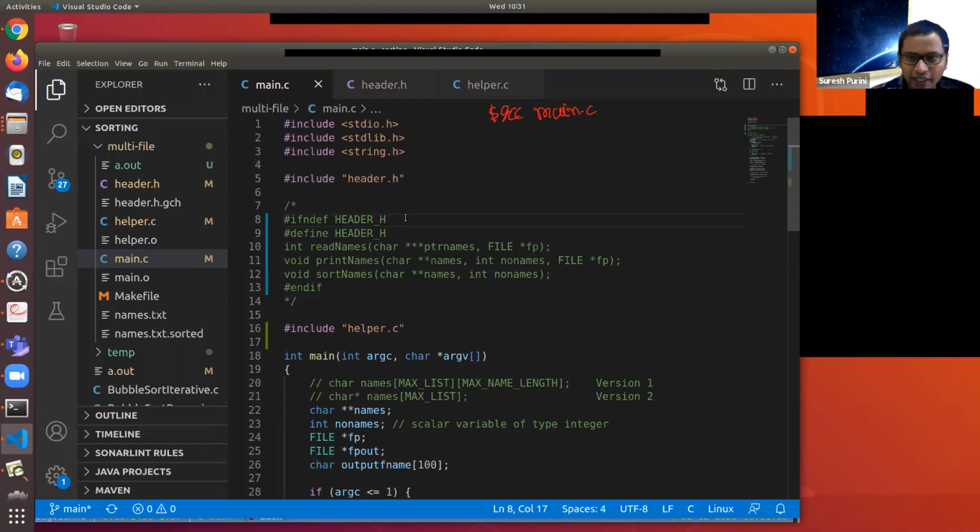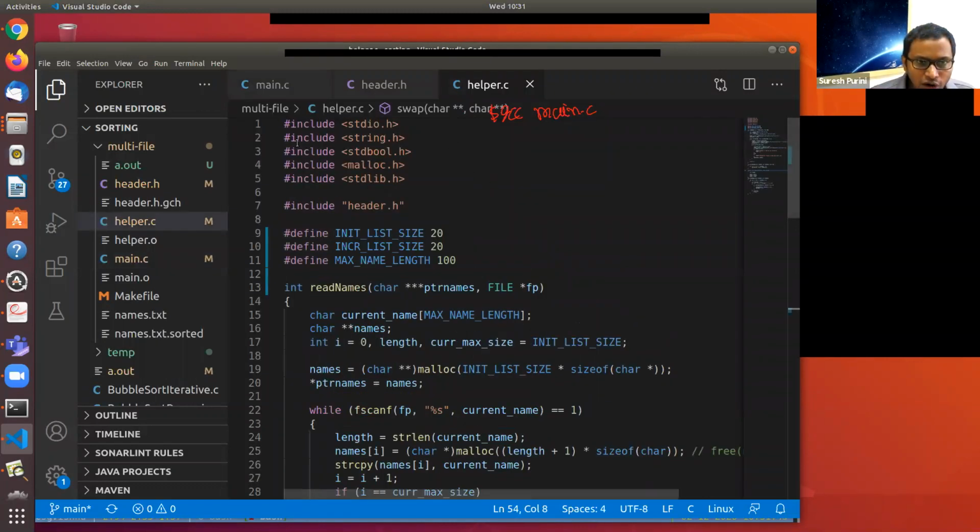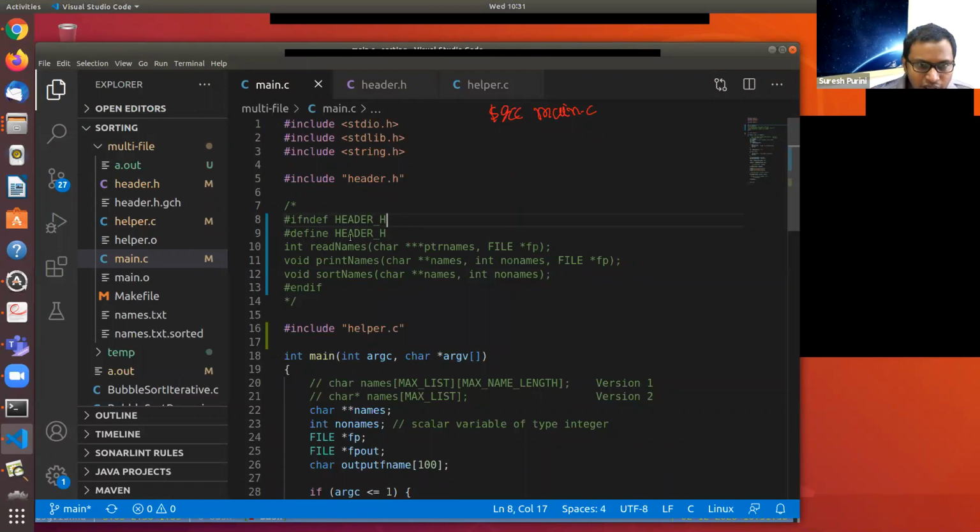Now we include helper.c. When we include helper.c, all these things are included, and then header.h is also included. But when header.h is included, the macro is already defined, so lines 9 to 12 will not be included for the second time. We are defining HEADER_H on line 9. Are you all with me here?